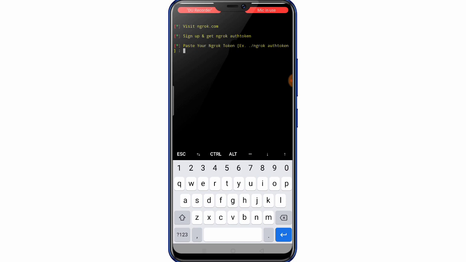Then type shark and press enter. Just wait few minutes. After then this tool is installing.